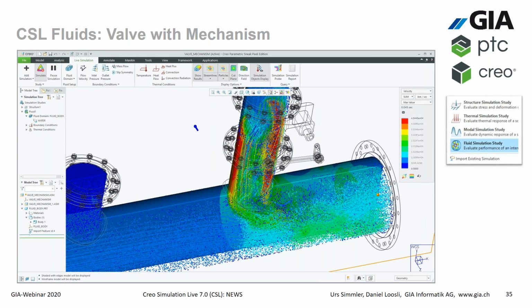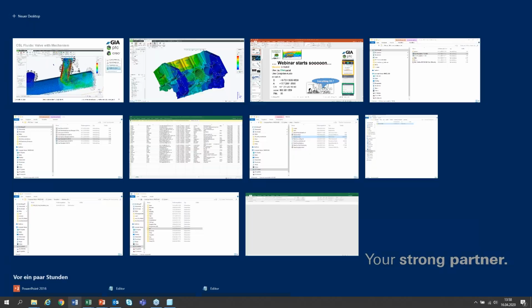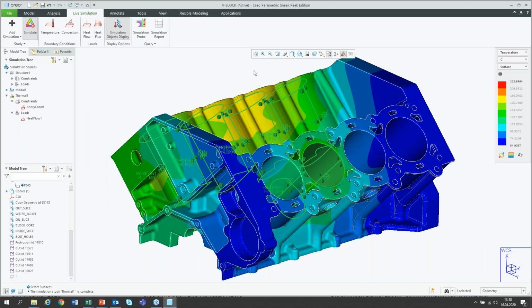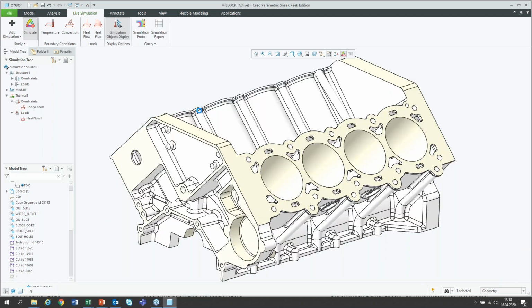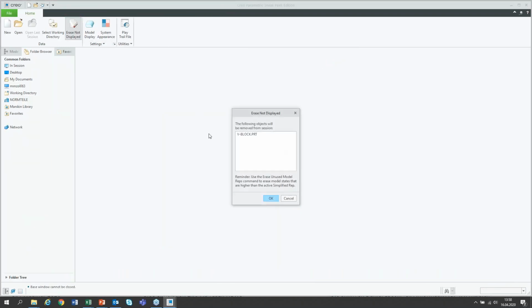So let's do now a fluid study of this water valve here. Within that valve, we have a mechanism, and I will change later on that mechanism. And so the CSL fluids, just to repeat, is only available in Creo 7.0. This is not available in Creo 4, 5, or 6. Let's have a look at it because it's amazing, great, incredible.